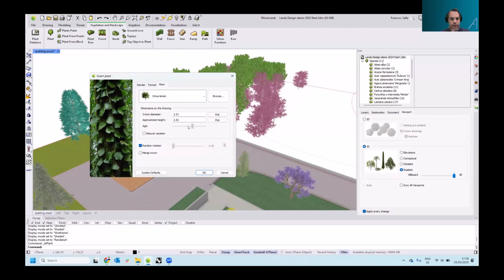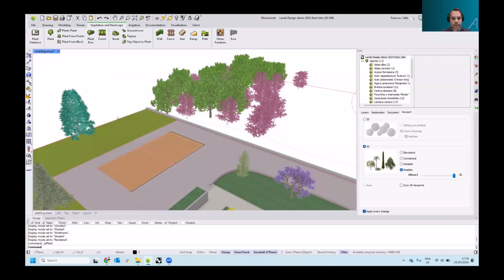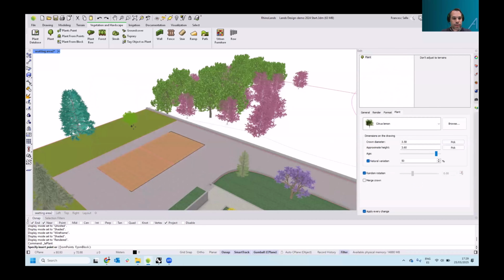Here, I need to specify all the dimensions, okay? That's something that you can change afterwards. And maybe we can click on this natural variation. Basically, if we insert several units of this plant, all of them will have some difference in height, okay? Also rotation, giving us the feeling that even though they use the same block definition, they are different from one to another. Okay, so I click OK, and I can insert my lemon tree here, maybe a couple of units.